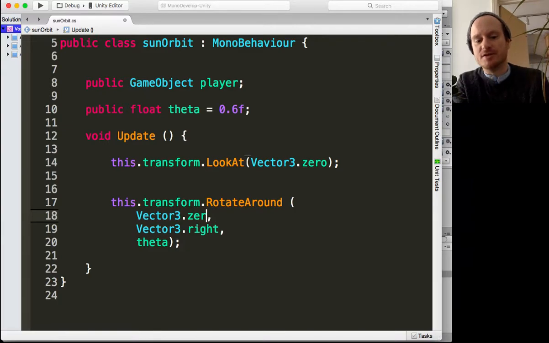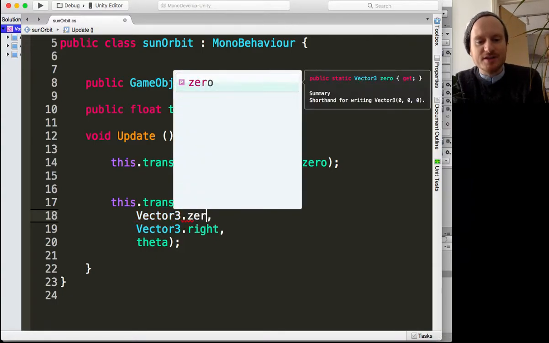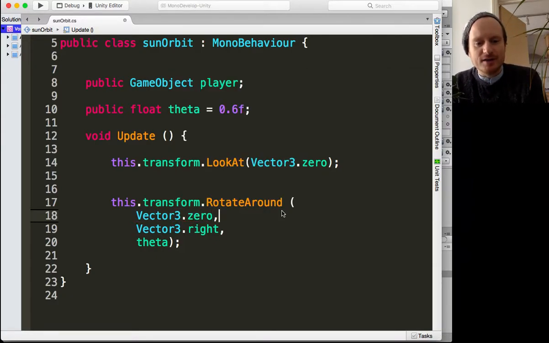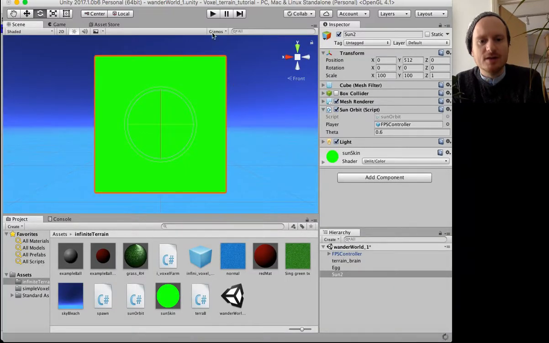And then maybe we could say you're rotating around the player. Well, let's not change too many factors at once, else we won't really keep track of what's going on. So we'll call this 0. There we go. Let's see how it looks this time. Okay.